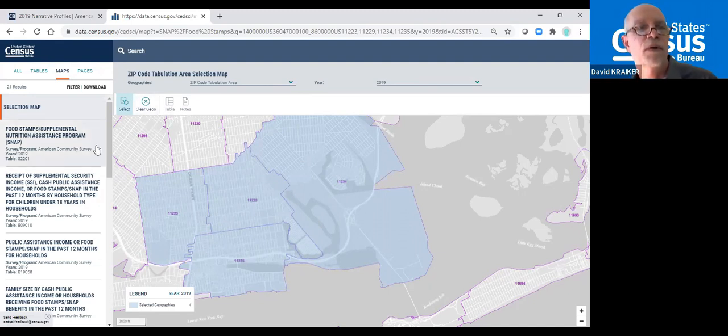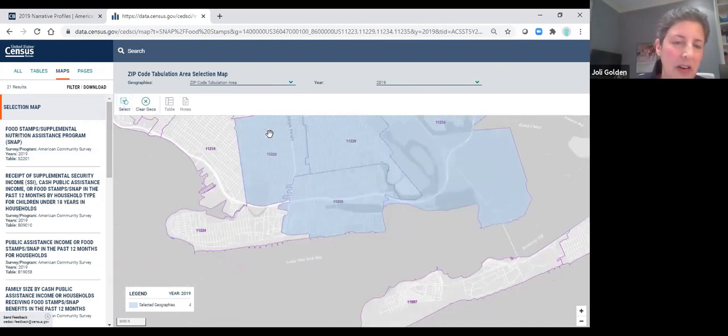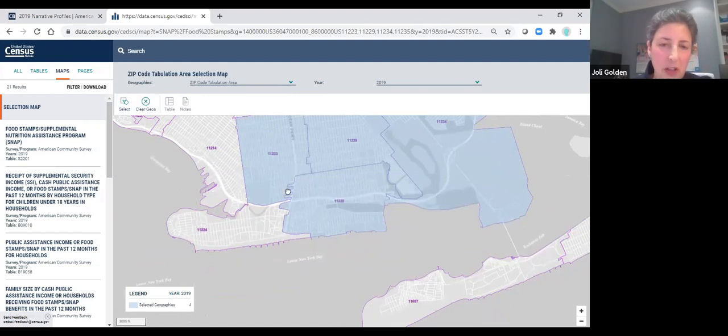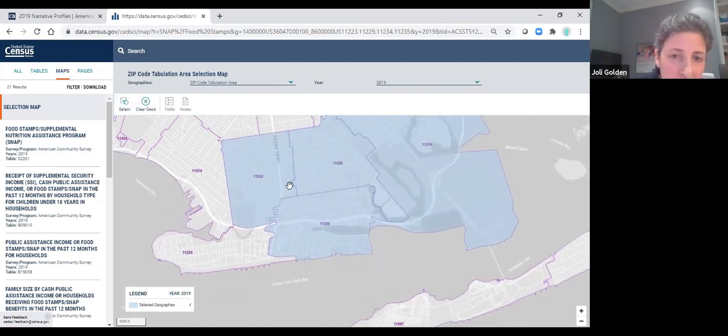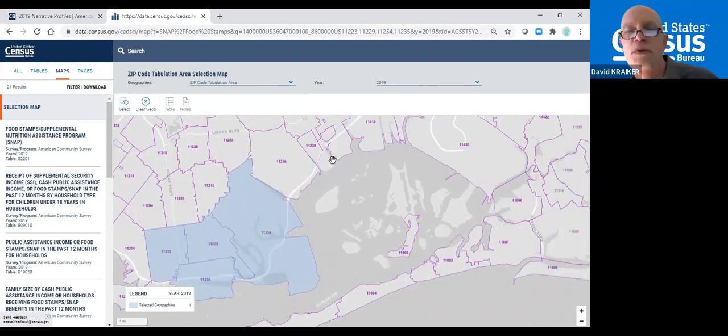We can go over here. I agree. Someone is saying that South Brooklyn is a confusing term. So what I was looking for was further out along the water, 11224 and 11235. Is that near the Verrazano, or is it out here?